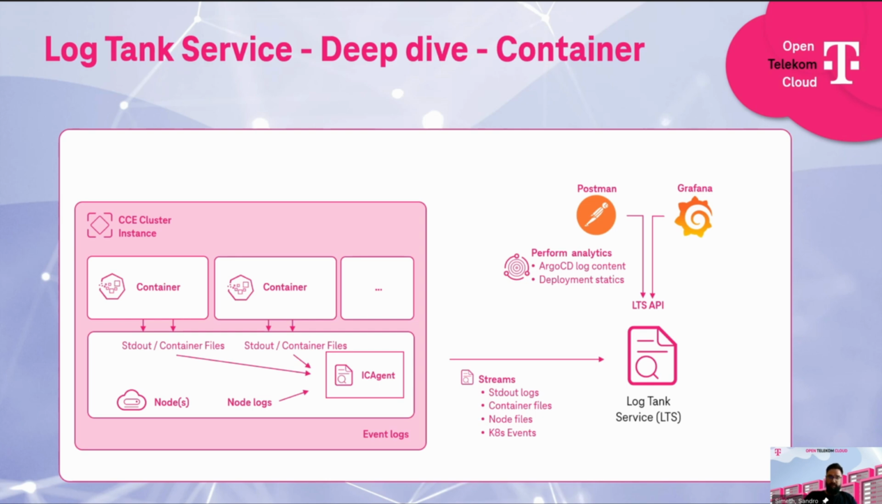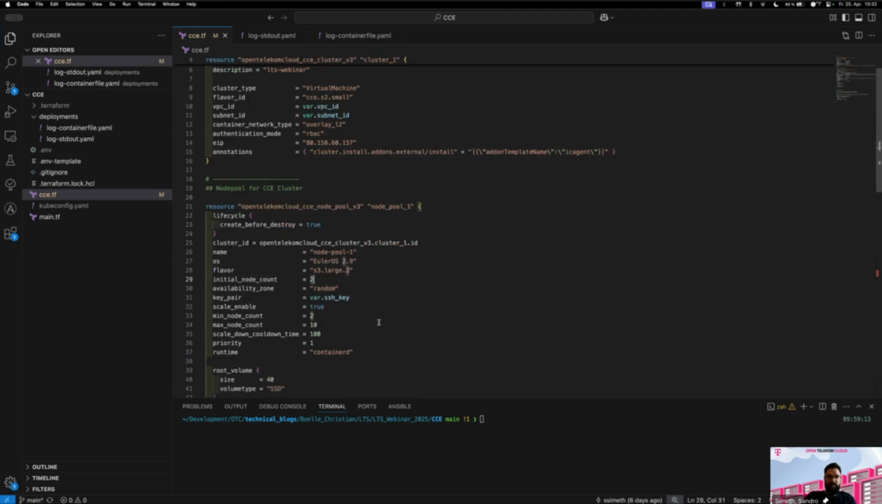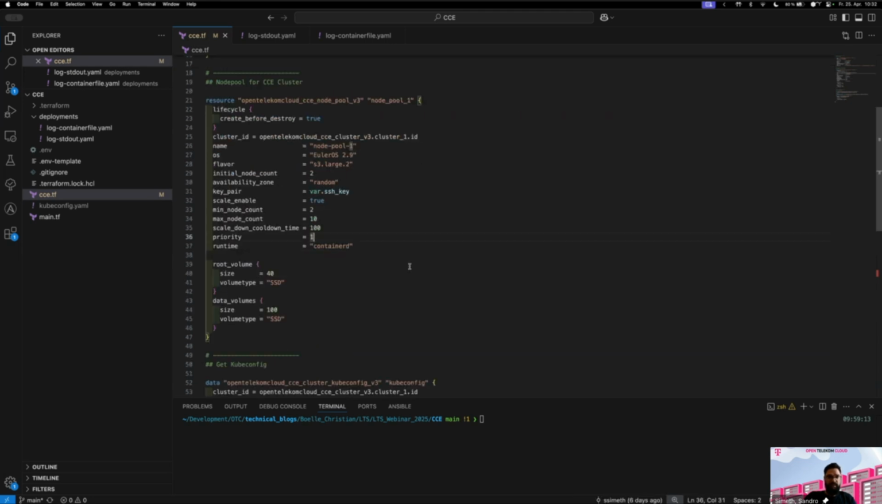We will then look at the logs via the LTS console and then make a few queries via the API before I give you a few examples of how you can visualize the logs in Grafana or use them in third-party tools. As I said, this is a pre-built CCE cluster, nothing special here. The most important part is the annotation. With that annotation, the IC agent is installed automatically in your Kubernetes cluster. Here I have defined the node pool with 2 nodes and the containerd runtime, nothing special here.